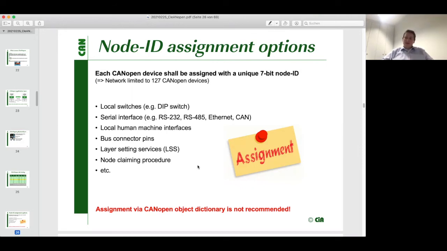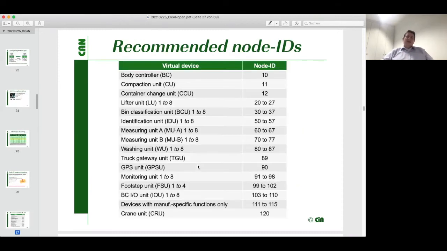CleANopen is rather vague there. CleANopen gives you no additional rule how to assign a node ID value to a specific device. But CleANopen gives you a kind of allocation scheme, which device should provide which node ID value. So it depends now which virtual device functionality you are going to implement in a device. Then you can go to this lookup table and say, okay, I've implemented, for example, the lifter unit 1, so I will provide my device with a node ID 20.